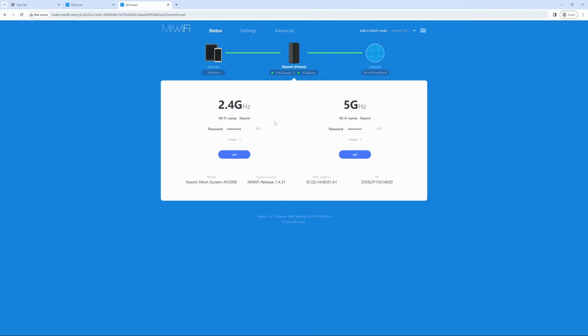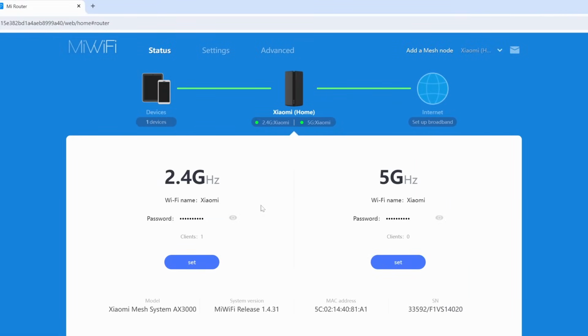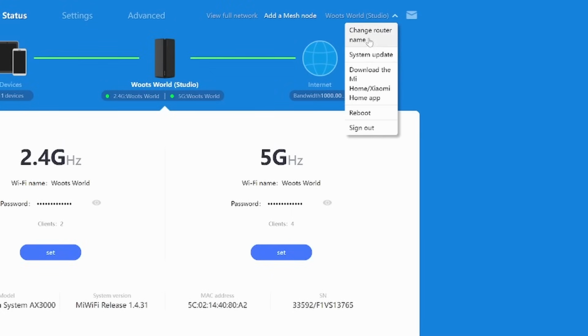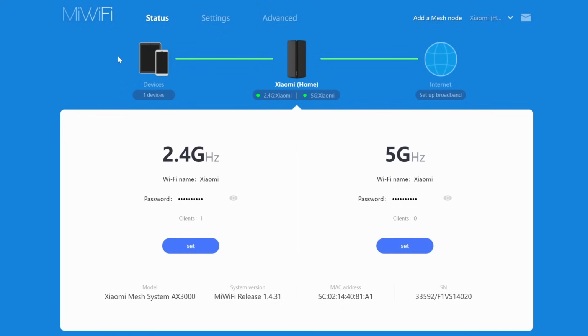Now this is the main menu in which you will see status, settings, advanced, add a mesh node, as well as a drop down which allows you to change router name, system update. You can download the app from here, but it's best from your phone, reboot the device or sign out. In status, we'll see what devices are connected. Then we'll see the main router as well as the internet connection. We can also see the model in which we are logged into, which is the AX3000, the firmware version, the MAC address, as well as the serial number.